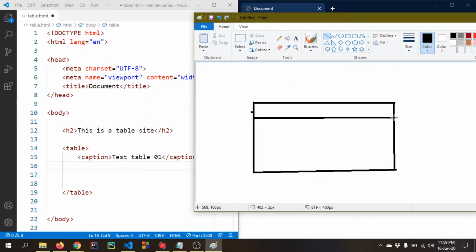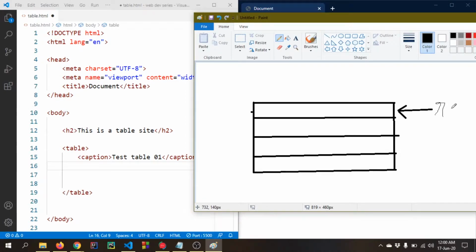So we have some horizontal lines here. So now this is a table. So what are these horizontal lines? These horizontal lines are called rows. And also our table might have some vertical lines. So what are these vertical lines? These vertical lines are the columns. So these are the columns and these are the rows. So this is a table. These are the rows and these are the columns.